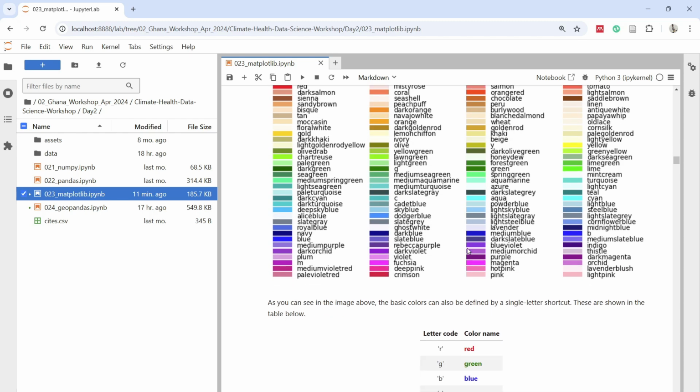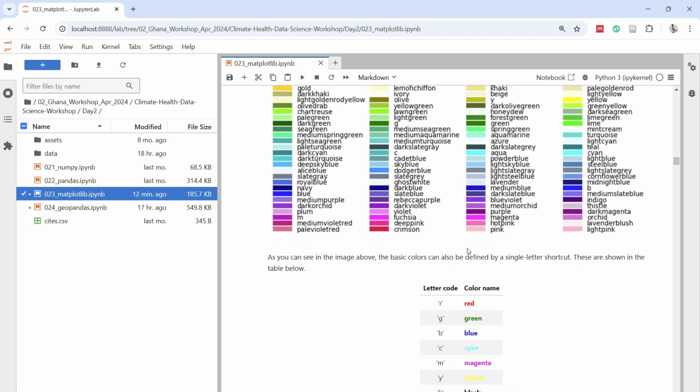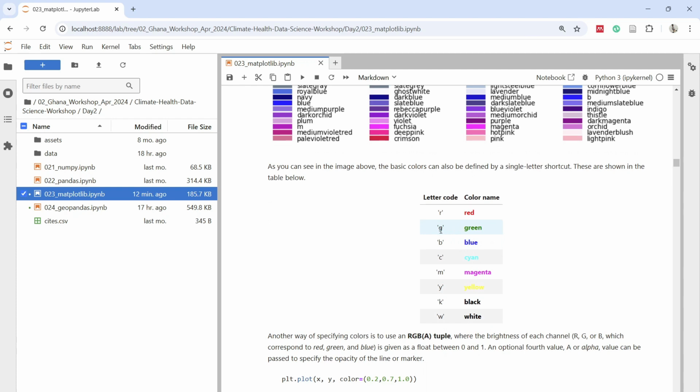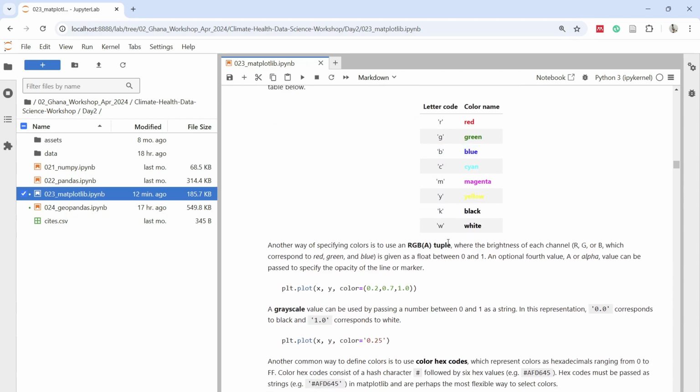And even for some basic colors, you can use the single letter shortcuts. So for example, R for red, G for green, B for blue, and so on. This is particularly useful when you want to do some quick plotting. But sometimes you may want to have more precise control.